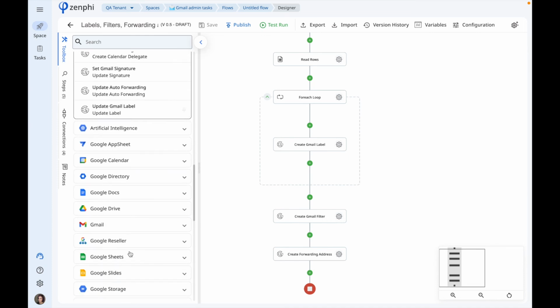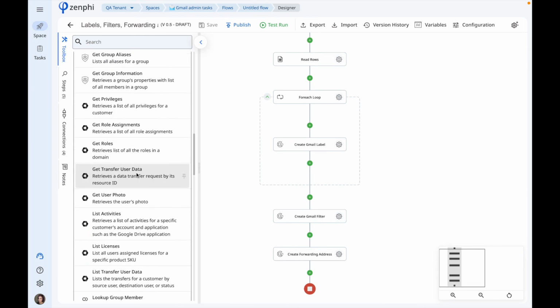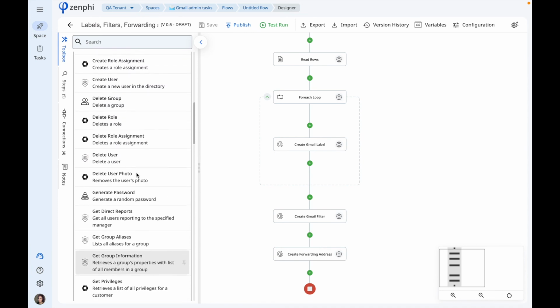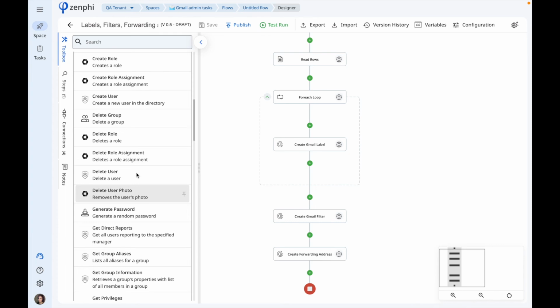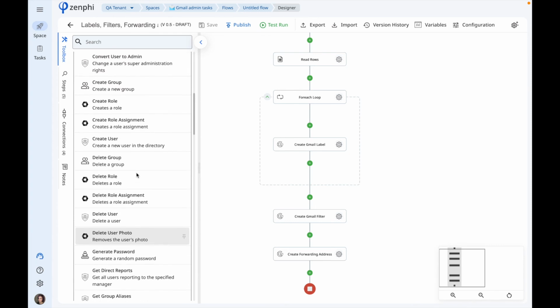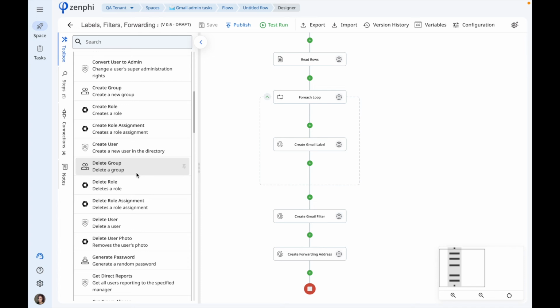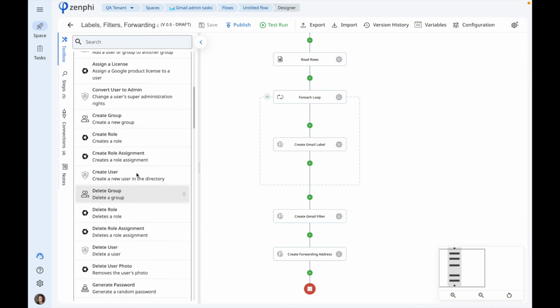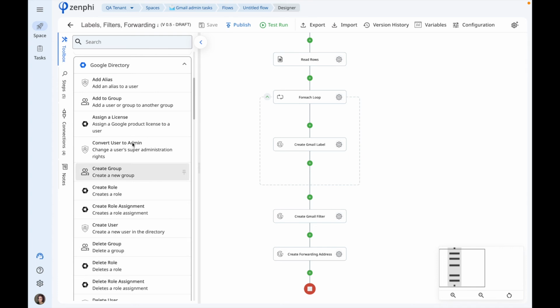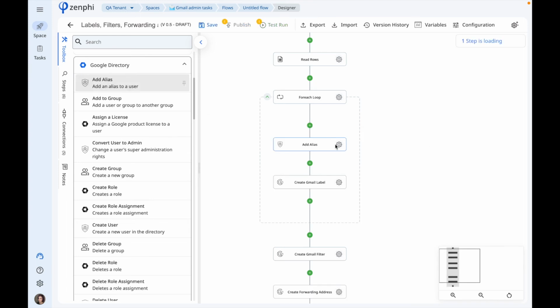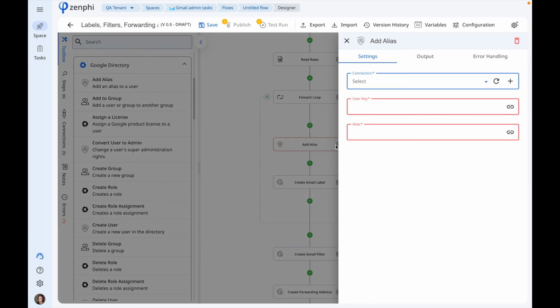And if we open our Google Directory section, you can also see how many different user management actions we have here. So we can automatically create users, groups, update them. And for the Gmail activities, from there you can also add aliases within your employee onboarding, for example. And the process is pretty straightforward here. So you just need to specify the email address for whom you want to add a new alias and the alias itself.